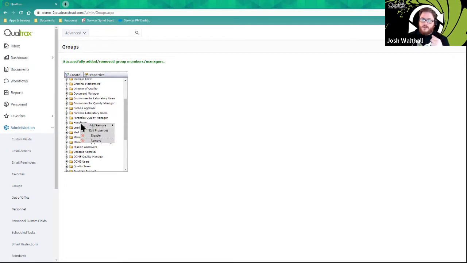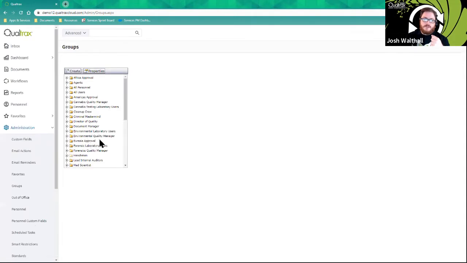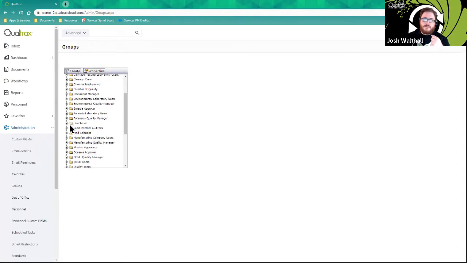To do so, you just right click on it and select disable. And when I do that, you can see that the folder icon for it has grayed out again. But Dario is still a member of this group, right? So what's happened here is the group is disabled, which means that it's essentially turned off. So this group isn't going to do anything while it's disabled.